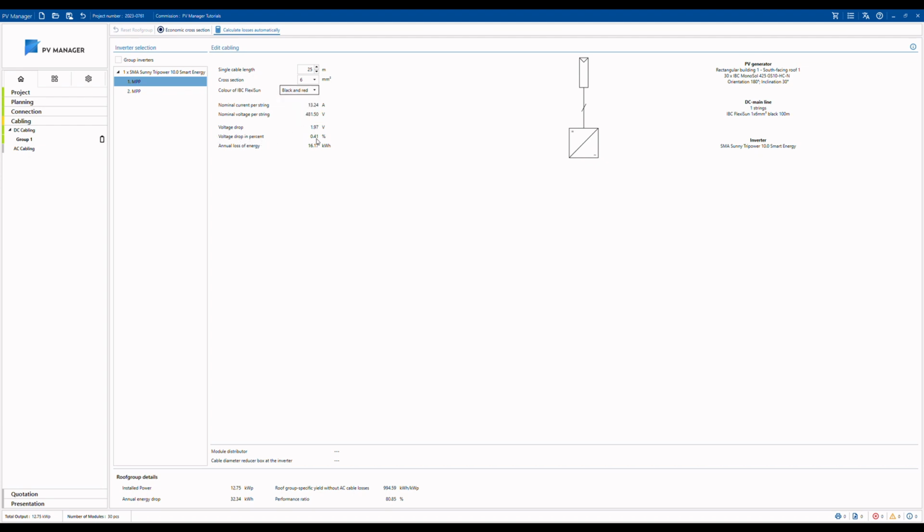Important here is that the voltage drop stays under 1%. If the cable length increases to 50 meters and the cross section goes down, you can see that the voltage drop goes over 1% and you get a warning. If we put the cross section a bit higher, you can see the voltage drop stays under 1%. You can do all this for the first and the second MPP tracker.